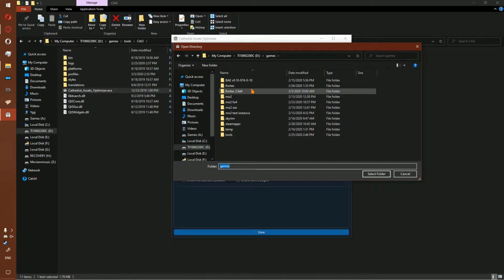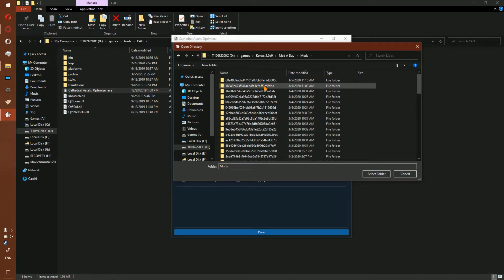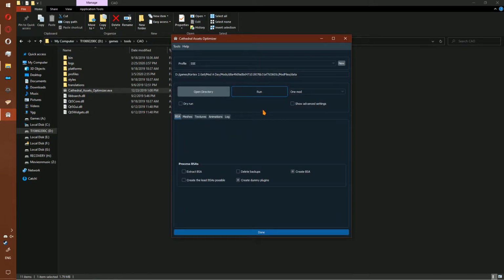Now let's show the Cortex method. So go into Cortex, your profile, your mods. There's only 2 listed as modified today. First one will probably be High Poly Project. The other one should be Skyrim 2018. So let's go into it and select Data, and run it.